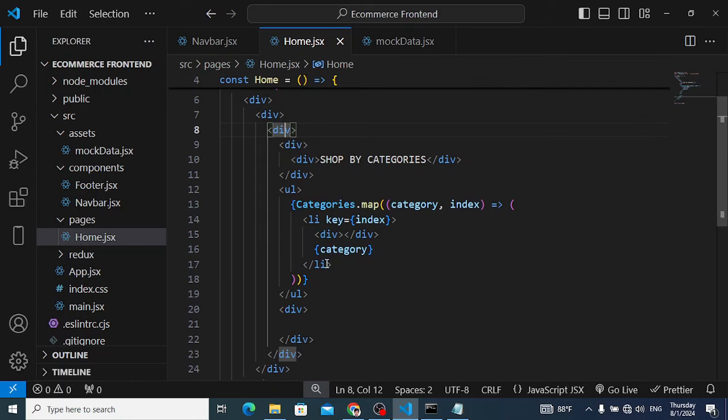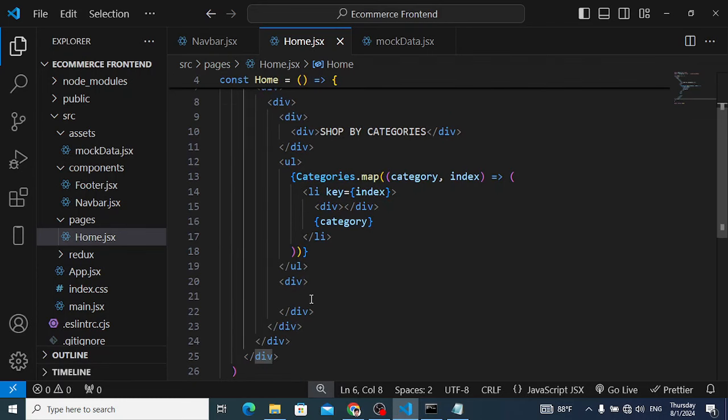Now down from this, just come here. That is okay. Should be closed here. Yep, this one is closed here, and the second one is closed here.